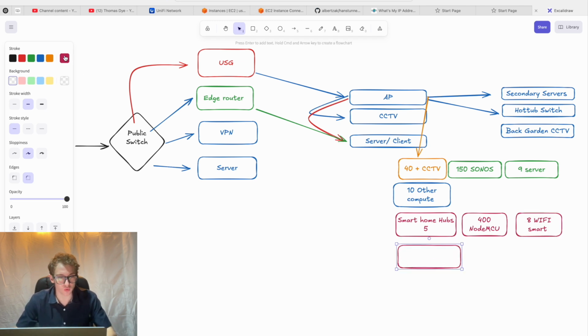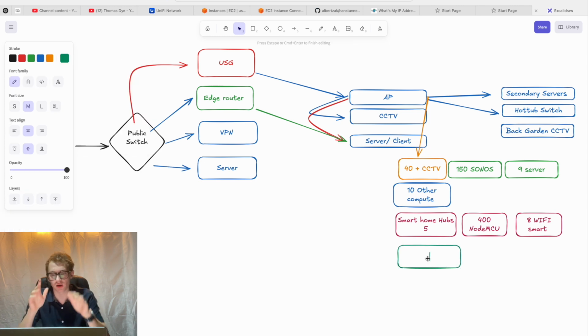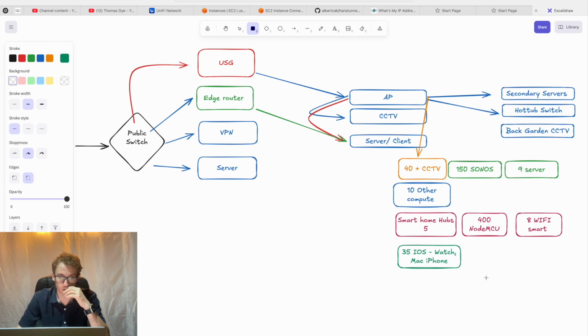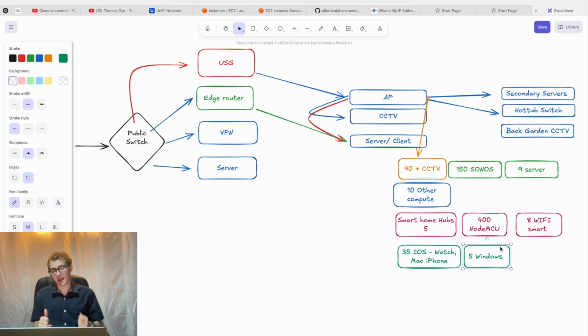iPhone-wise, we've got about 35 or so iOS devices. That includes iPhones, Macs, and Apple Watches. That consists of a lot of the core iOS networky stuff. We do have a few Windows computers on the network, but only like 5. As you can see, it's really a Mac house. These kind of consist of the general sort of client-y stuff. We've also got other stuff like over here. I've got what's called an MA lighting desk. It's a grandMA. It's a massive lighting desk.